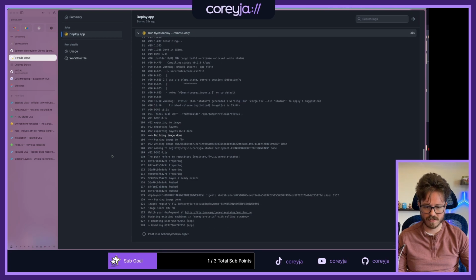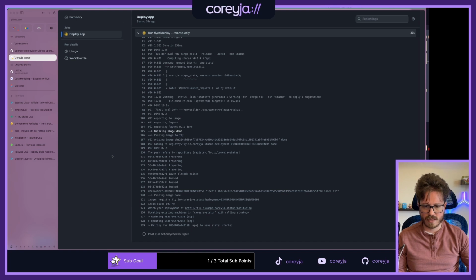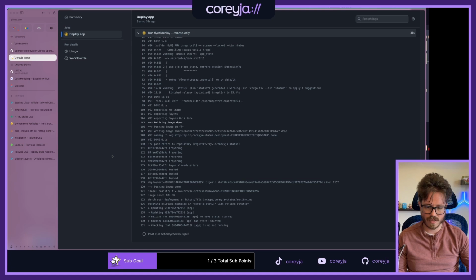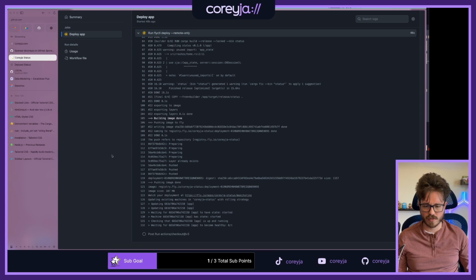Now we're just pushing it up to Fly. Fly is picking it up, and we will be deployed in just a minute here. Checking that it's up and running, just running some ping checks, I think. I don't think I have any fancy ones set up at the moment. Waiting for it to become healthy, getting there. Once we see this, we'll be able to pull up the live site and check it out real quick. And then I think we will wrap up.